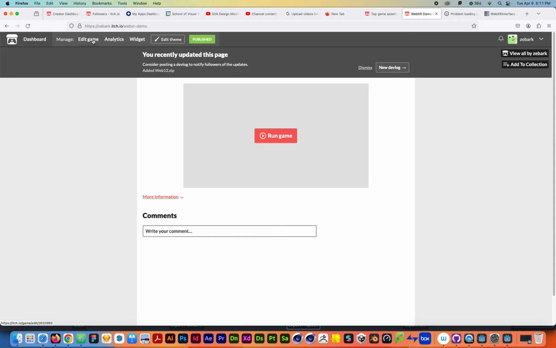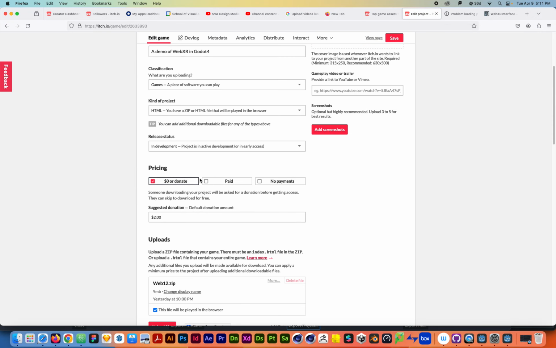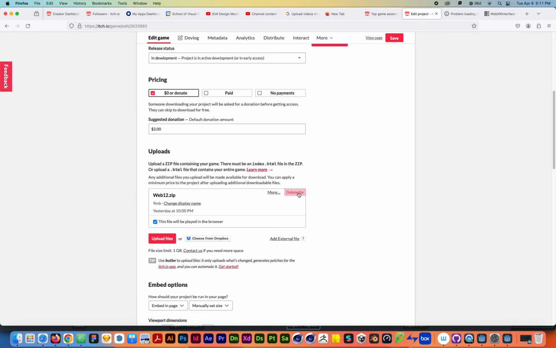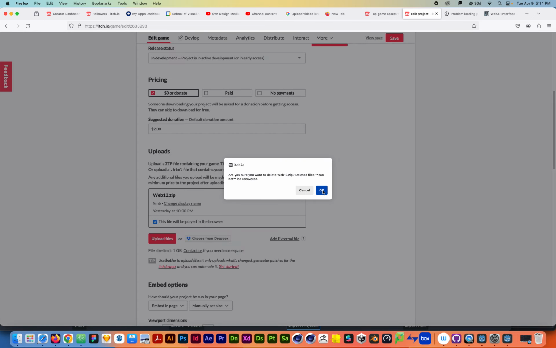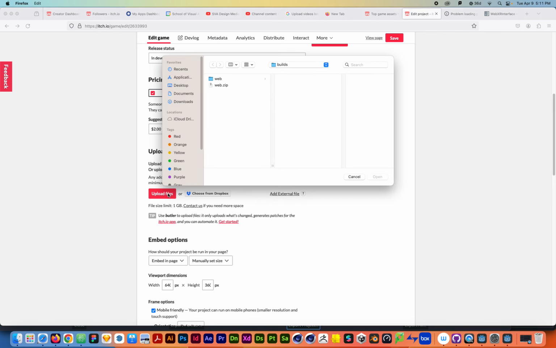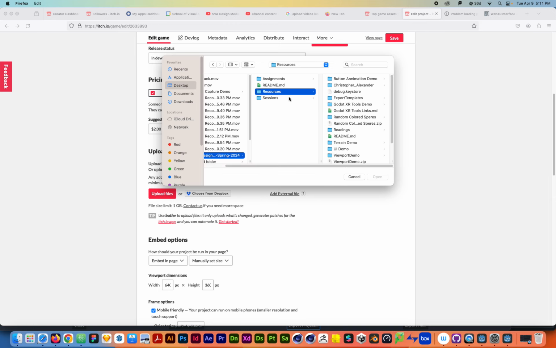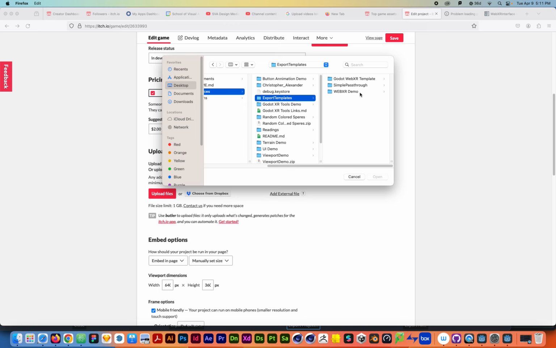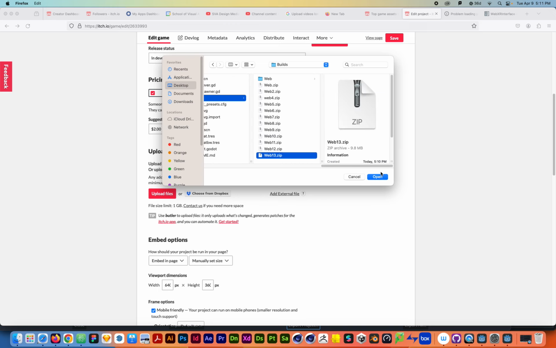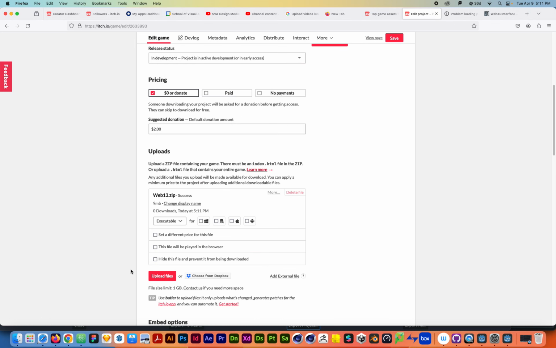If you want to edit a game, you can just hit edit, and then you can just replace the zip file with whatever changes that you make, right? So I'll delete this, and then hit upload, and go find it. Any questions about this workflow? Does this seem like something that is feasible to do, or does this also seem a little complicated?